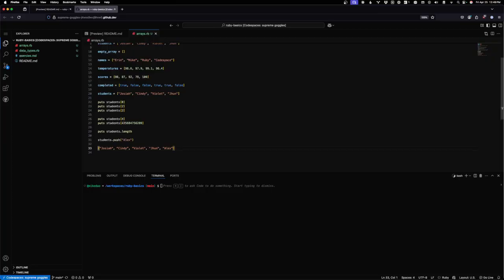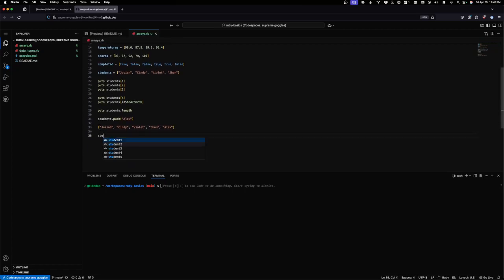The array will now look like this. The push method will take whatever we send to it and put it at the end of the array. What we can also do is remove the last element with pop. Students.pop goes to the end, pulls off the last one, and now our array after students.pop will only look like this.